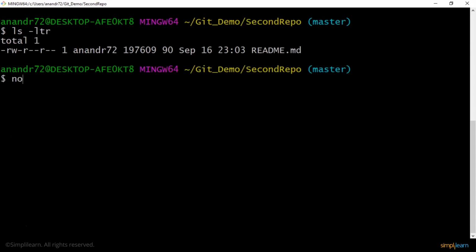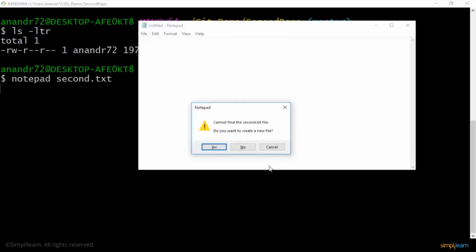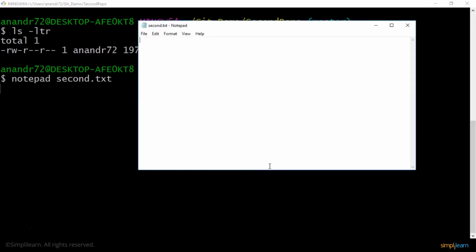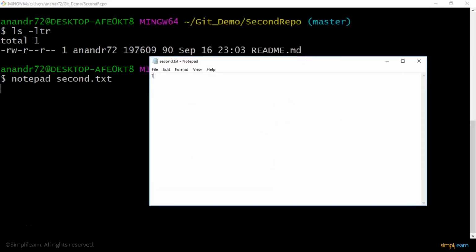Let me try to add a new file out here. I would say notepad second.txt, some text file I'm going to put in here. Yes, definitely you will not find that file there. This is my second file that I will push onto the server. I'm going to put in some content out there. I'm going to save this.